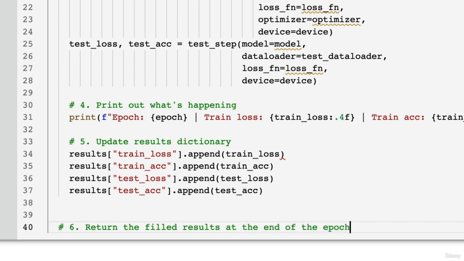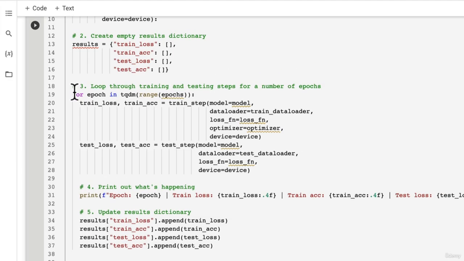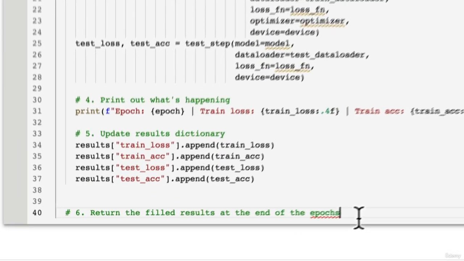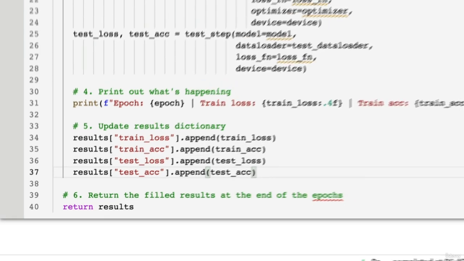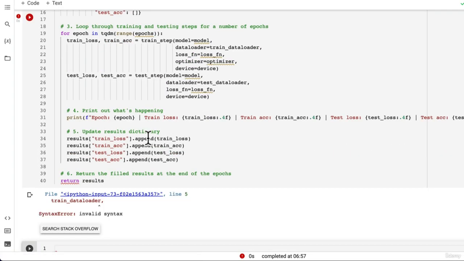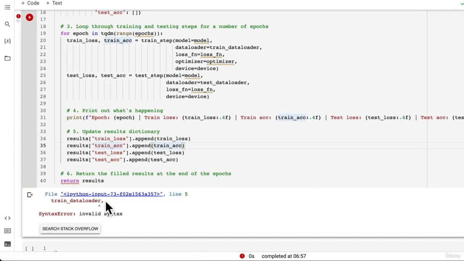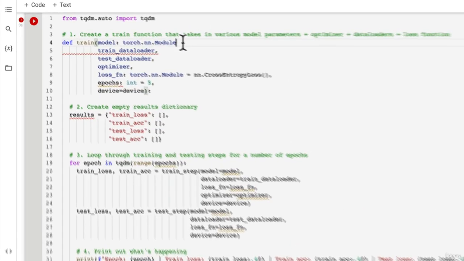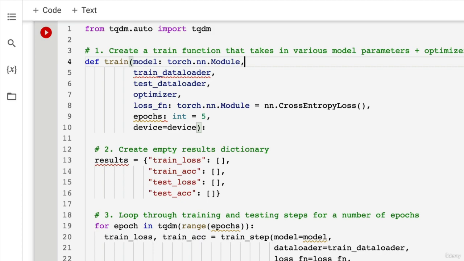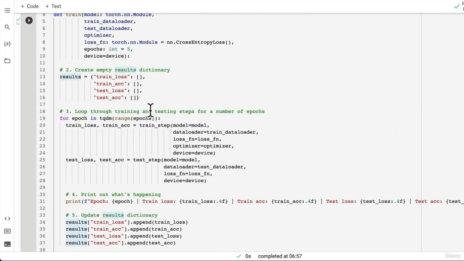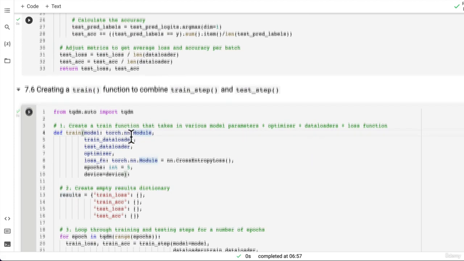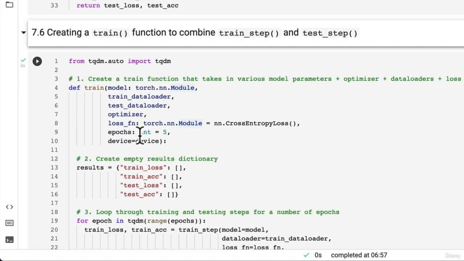So outside the epoch's loop. So our loop, we're outside it now. Let's return results. Now, I've probably got an error somewhere here, and you might be able to spot it. Okay, train data loader. Where do we get that invalid syntax? Maybe up here? Oh, we don't have a comma here. Was that the issue the whole time? Wonderful. You might have seen that. I completely missed that. But we now have a train function to train our model.